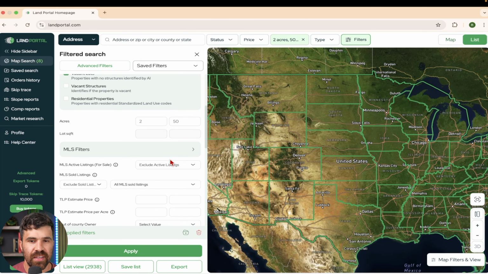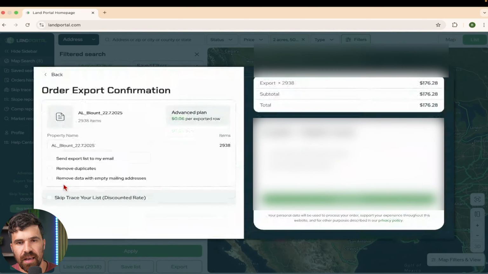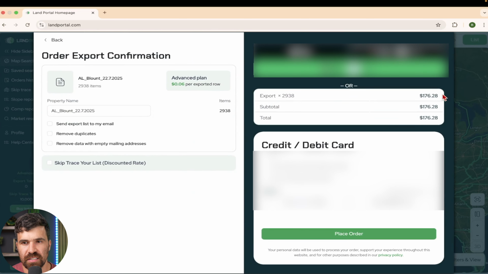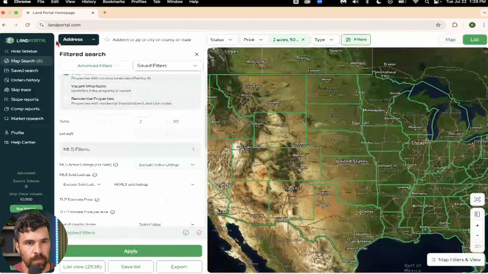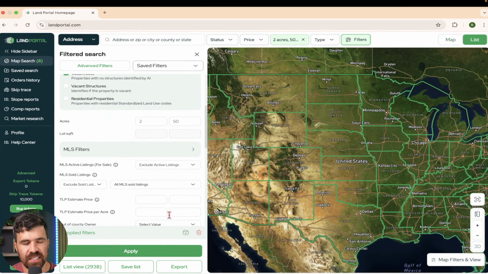All right, so now we have this list. So you have a couple options here. You can export this list directly based on what plan you're on. That's going to determine the cost, everything on here. You can also skip trace as you export, but that's the basis of LANDPORTAL.